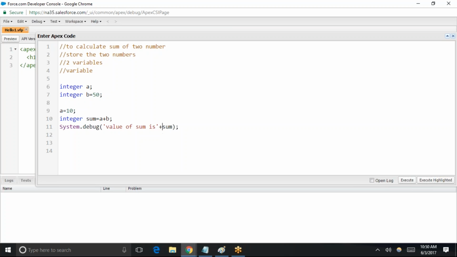Now what are we doing with this plus? This plus is called concatenation. It's called concatenation, meaning adding two things. So what will be the output of the program, guys? The output of the program would be this simple line followed by the value of sum, which is equal to 10 plus 50, which comes out to be 60.